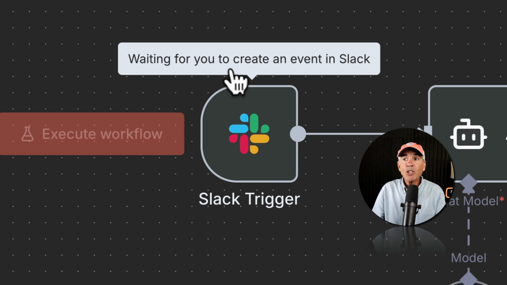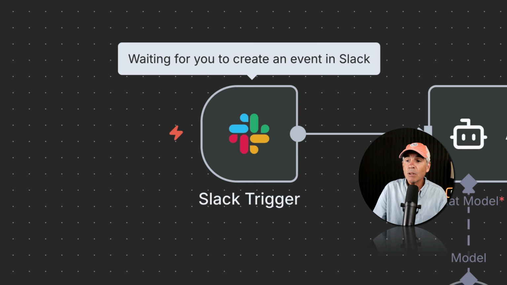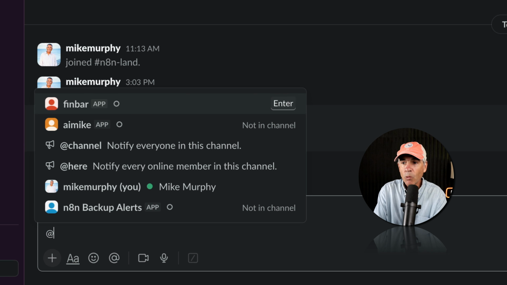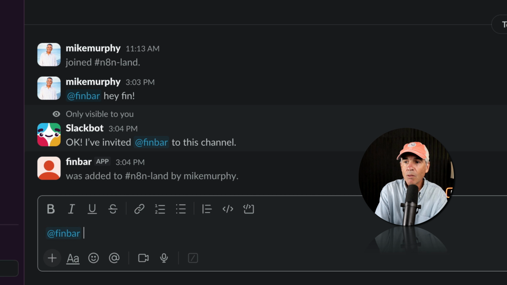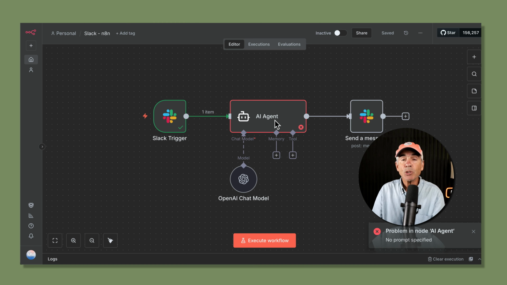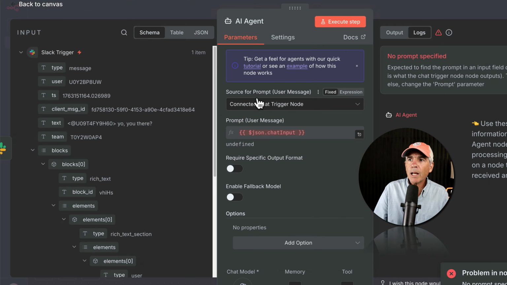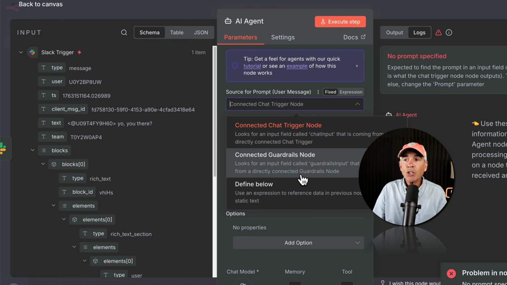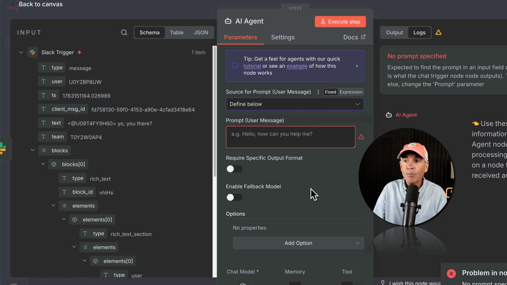So the trigger is waiting for you to create an event in Slack. Cool. So let's go to Slack. Wake up, Fin. Yo. You there? I'll tap return. Problem in AI agent. So we have the problem here, but the trigger worked. I'm going to double click the agent. I'm going to change the source from connected trigger mode to define below.